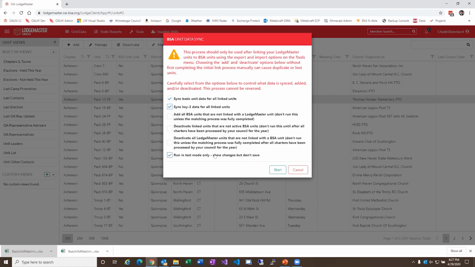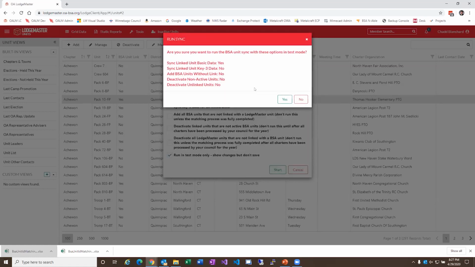The final checkbox that's checked by default here is run in test mode only. We default this checkbox for a reason, because we don't want you inadvertently running some sync process against your data. This run in test mode only is going to show us exactly what changes are going to happen. It's not going to make any changes, but it's going to show us what's going to happen. So I'm going to run that now in test mode so I can show you what's going to happen with the sync basic unit data for our units. So we're going to run that.